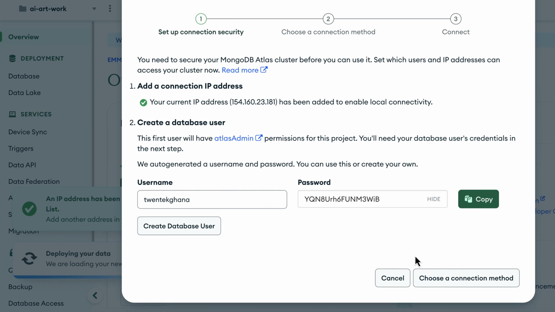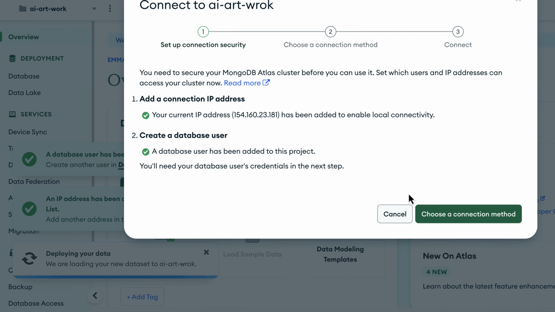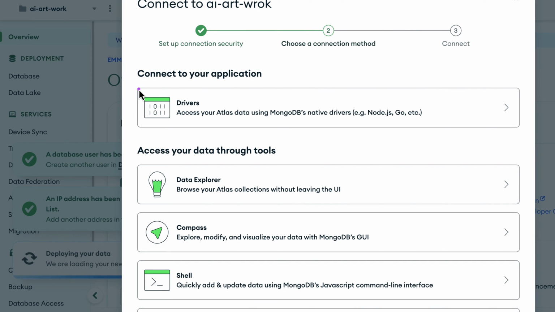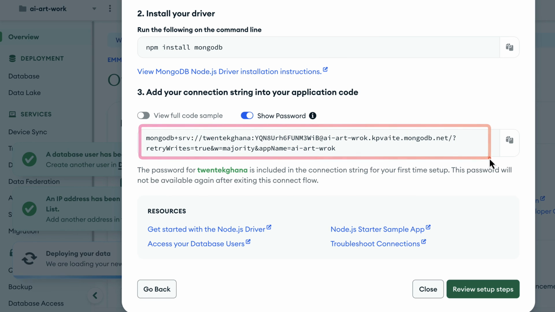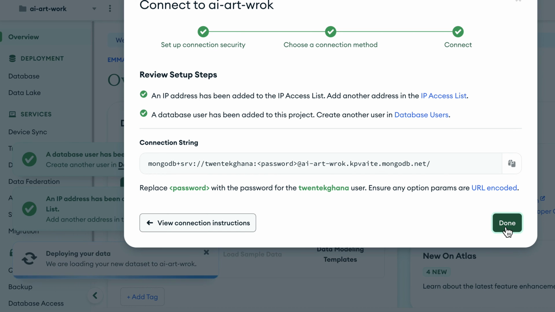And here, click on choose a connection method. Well, before I do that, unless I create my database user and then click on the choose connection method. And here you're going to use the drivers for Node.js. Click on that. And this is all what we need. So copy that and now review setup and done.